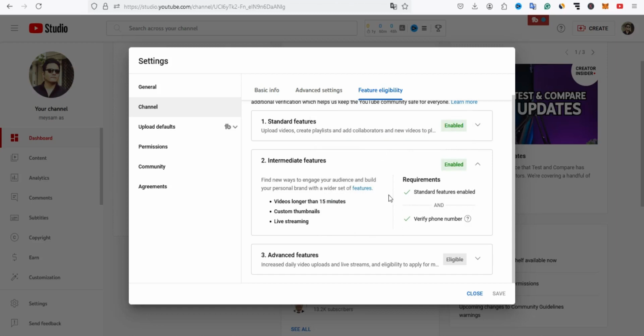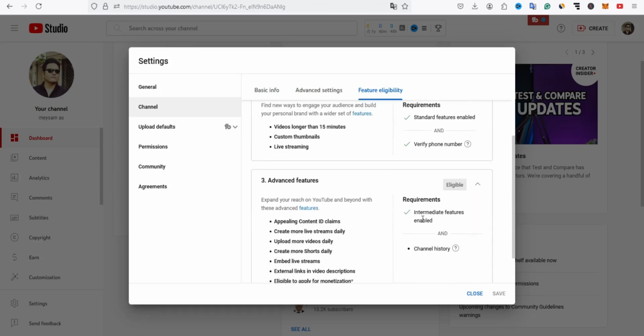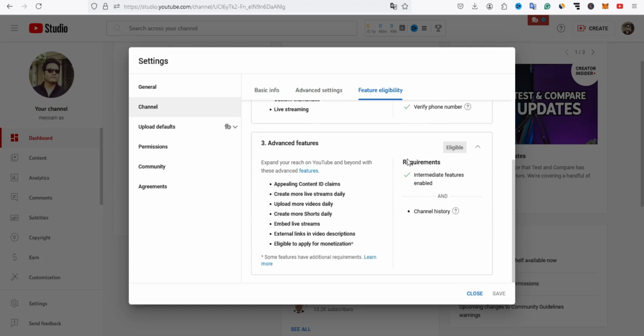For example, you can upload more videos every day, and you can apply for monetization to put ads on your videos and make more money that way.